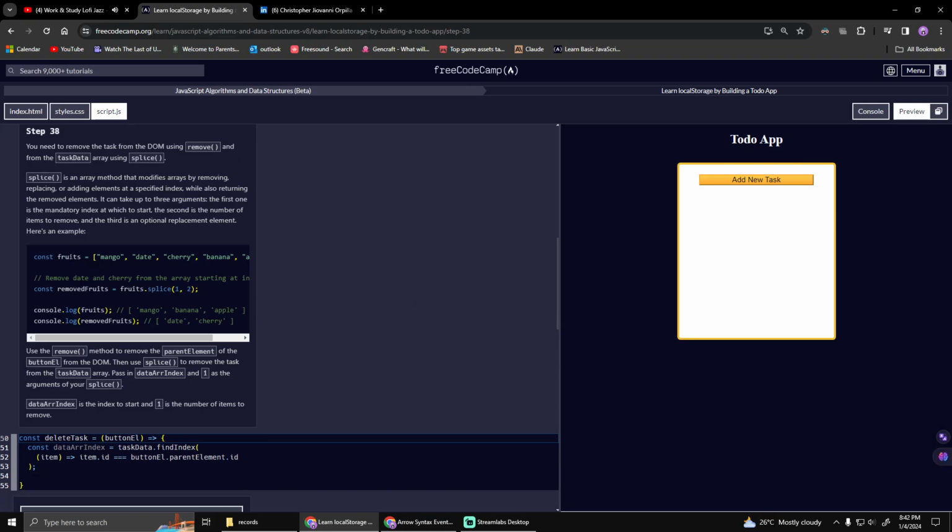There's a declared variable, fruits, and it is assigned to an array literal with the elements mango, grape, cherry, banana, and apple. And then there's a variable declared named removeFruits, assigned to fruits, which is the array, with the splice method, and it passes the arguments 1 and 2.